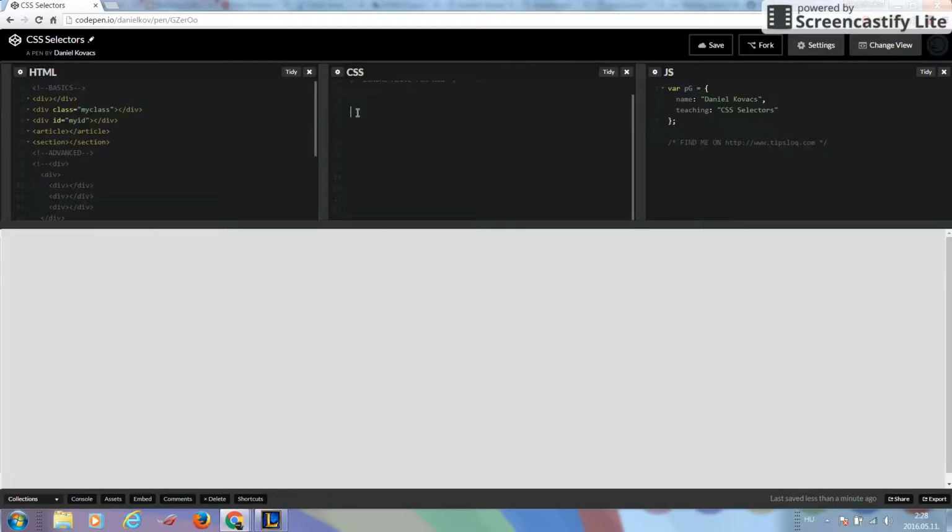So let's see what CSS is all about. Now, for this tutorial, you will need some basic understanding of HTML. But why would you learn CSS if you don't know about HTML? All right. So I'm going to explain to you how CSS works.